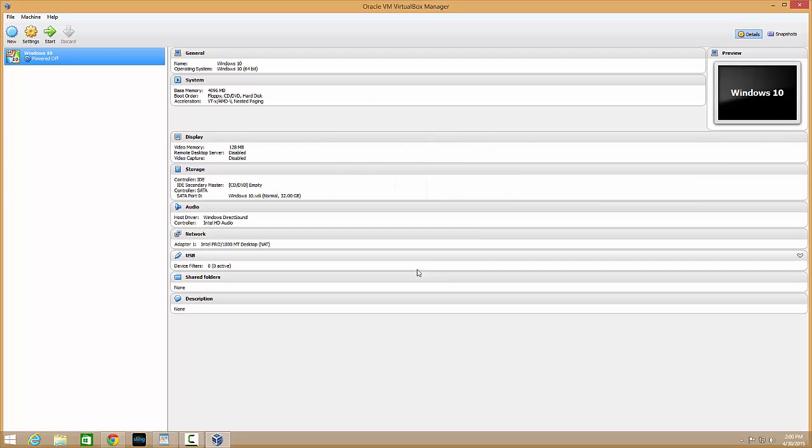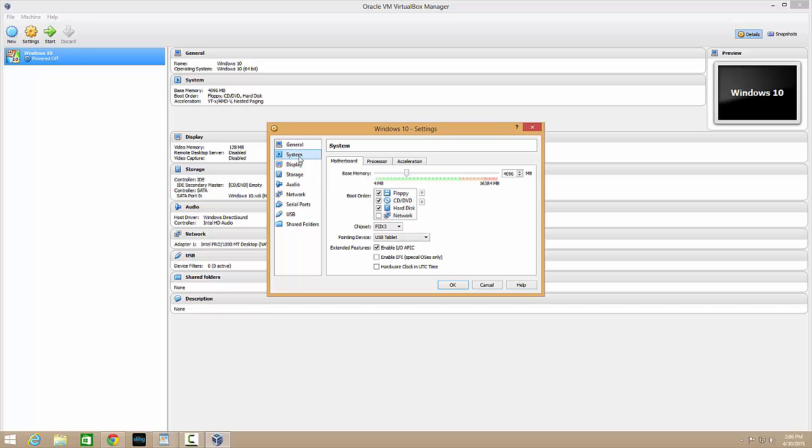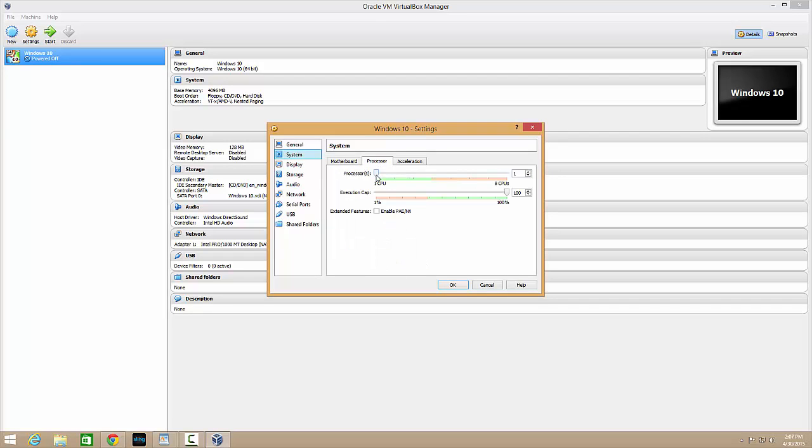Next, you want to click the Settings button in the top left corner. Then you will go under System and verify that the amount of memory that you previously set is still set. Next, you will go under the Processor tab and allocate as many processor cores as you possibly can. Under the Display portion, you can allocate as much video memory as you possibly can. You may also click the button that says Enable 3D Acceleration. This will allow you to most likely double the amount of video memory that you can allocate to the virtual machine. In this case, I'm not going to do that.